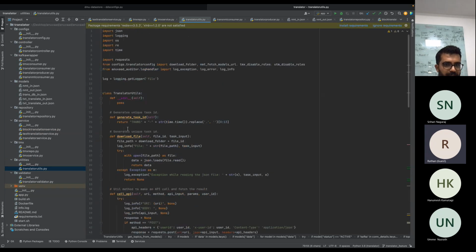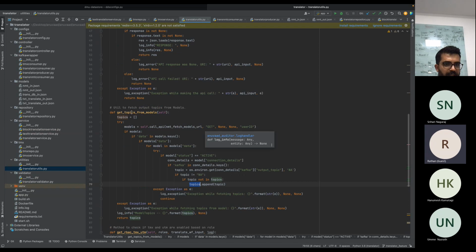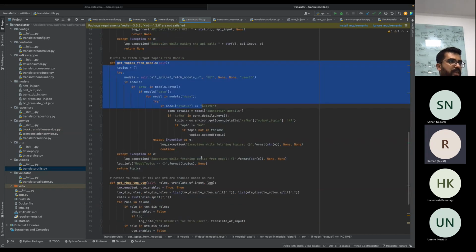And then you have utilities, okay, like calling an API, downloading a file, topics from a given model, because we need to know, right? This NMT consumer should be reading from all the topics that are available. If there are now 100 models live in our Anuvaad ecosystem, doesn't matter how many are active in it, NMT should be able to read all, or basically NMT should be listening to all those active models. Otherwise, what is the point?